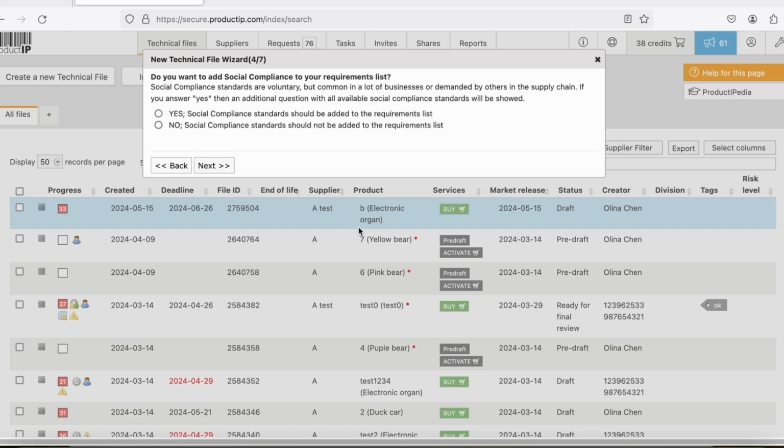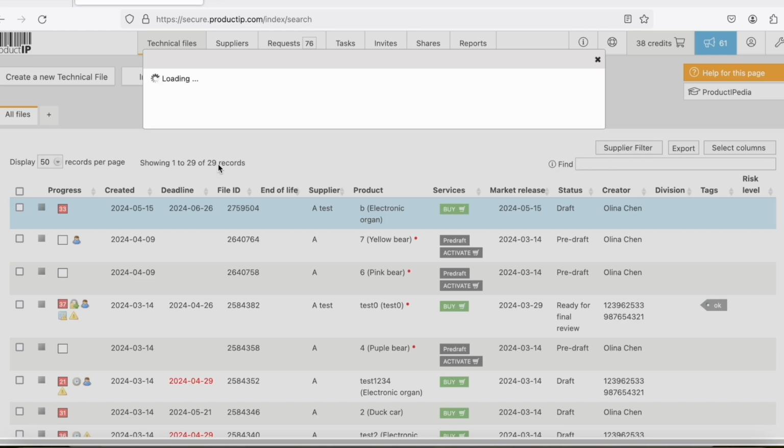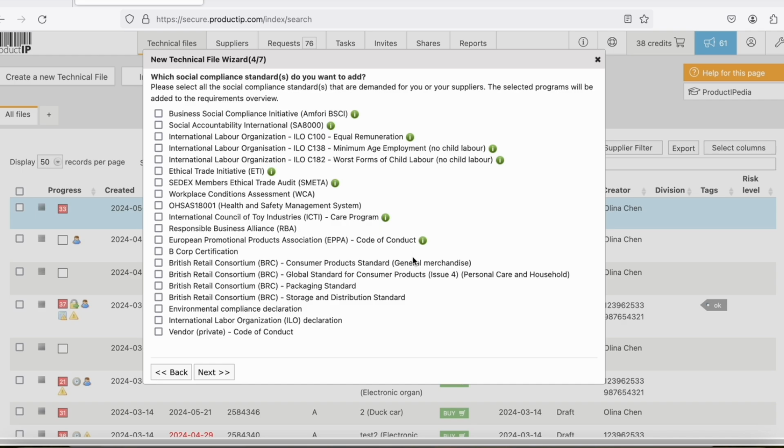The following question asks us whether to add social compliance to the requirements list. If we choose Yes, then we will see a list of social compliance standards to choose from. Let's say we choose BSCI. Throughout the Q&A process, boxes are optional. And for circles, selecting one option is required.